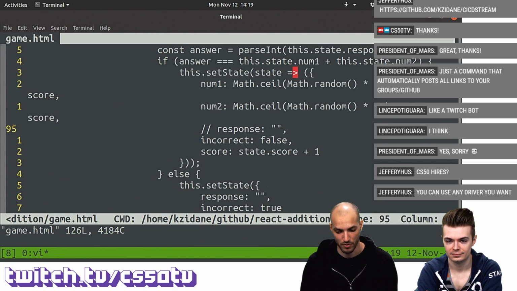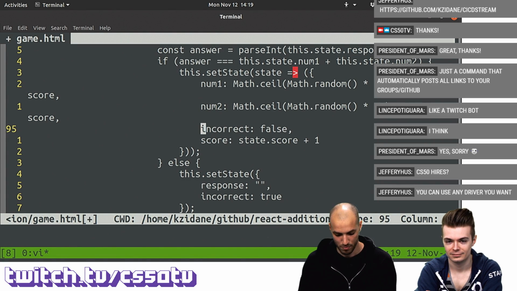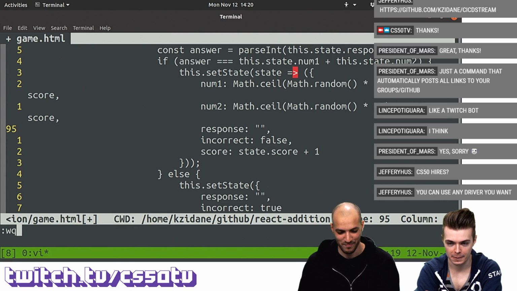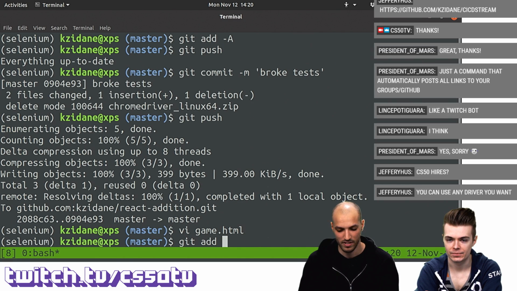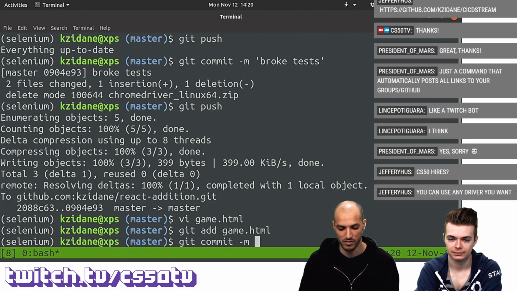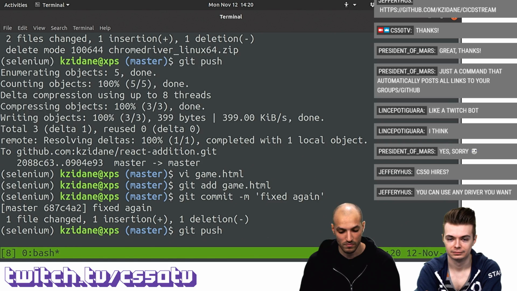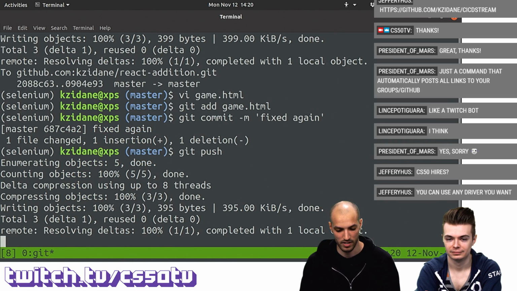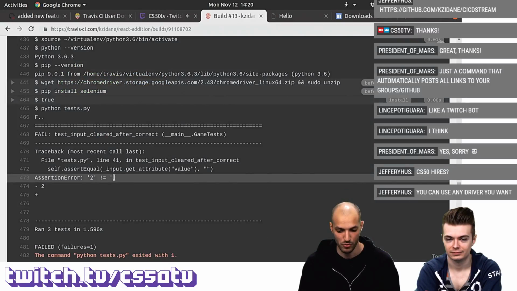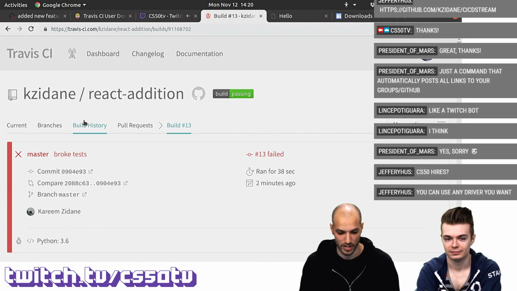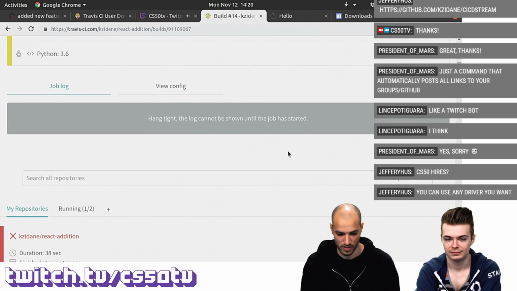So if you go back to game.html, oops, sorry Brian for breaking your code. It's for educational purposes. Yep. Okay, save, add game.html, commit, fixed again, push, and it's going to take a minute or two to finish starting and building. Let's click on this just to get it ready.